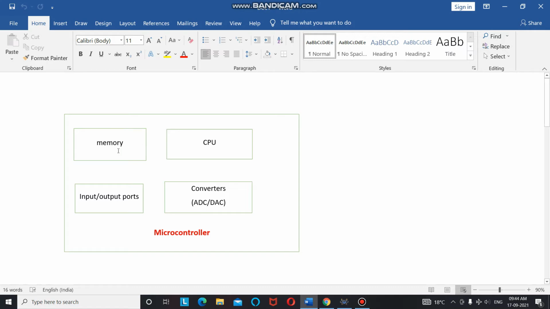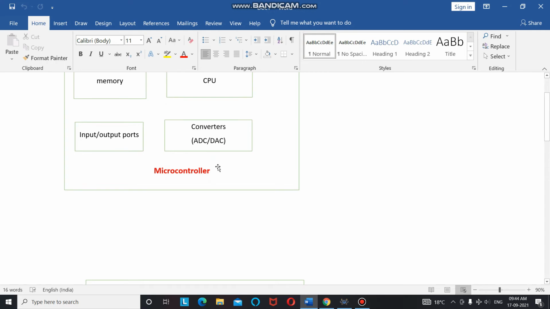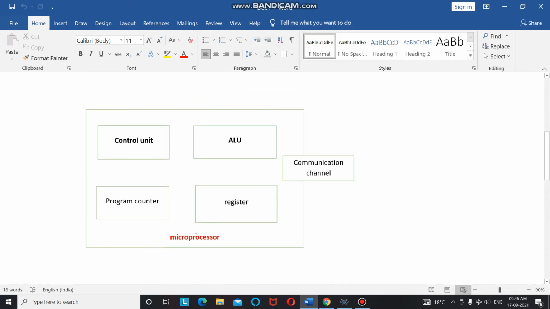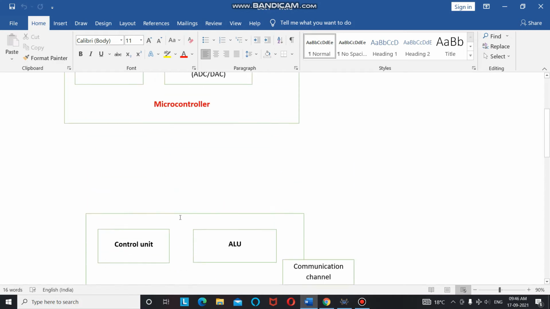that means you are having limited memory, a limited number of input output ports, and a limited number of ADC or DAC converter channels. That means you are allowed to do a limited number of tasks. If you want to expand the range of your tasks, then you have to choose a different microcontroller. But if you are having a microprocessor, that means you have an unlimited range of tasks that you can do, but you have to connect this microprocessor with your external components. You cannot do anything without the external components.